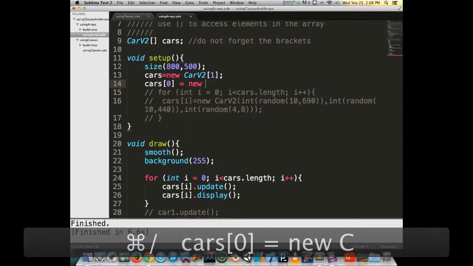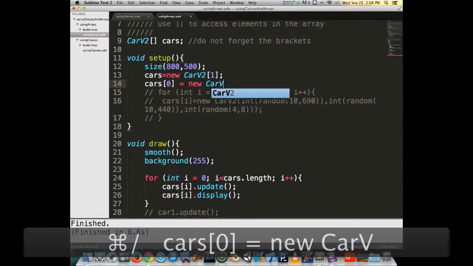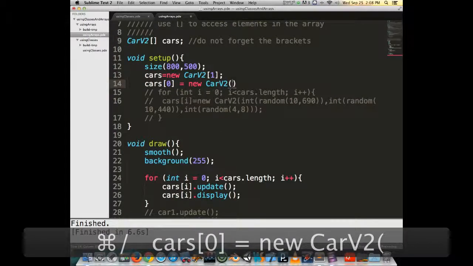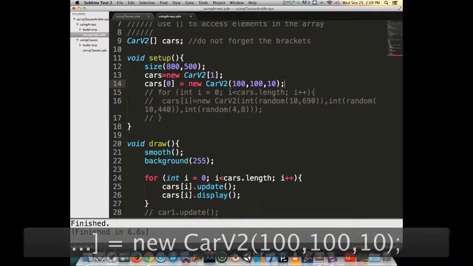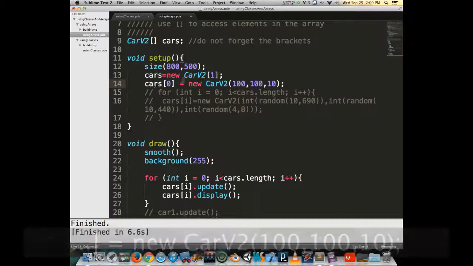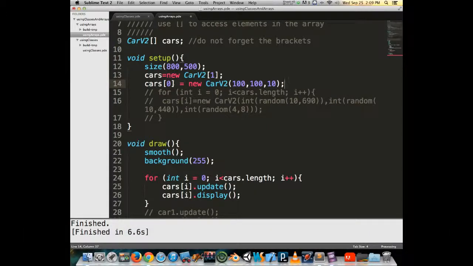If I say cars, square bracket, 0, square bracket, is equal to new car v2, and then I can just go 100, 100, 10. So I have now populated the one and only object in my array with my new car. Because I said cars and then square brackets. You may be noticing square brackets are used excessively when you're using arrays. That's what they are. Curly braces are used in functions. Square brackets are used in arrays.